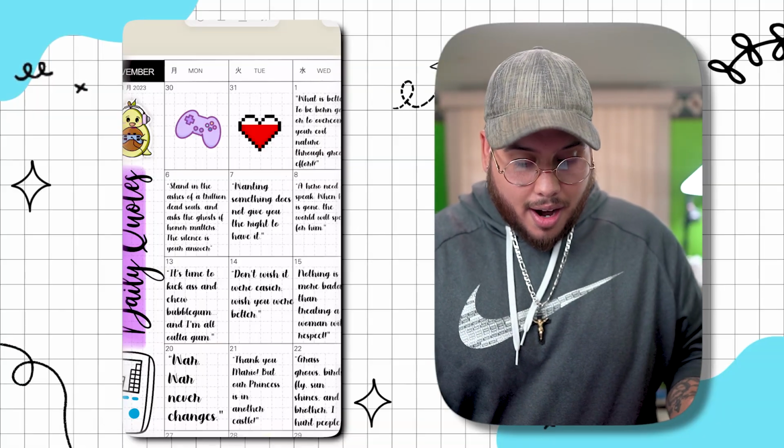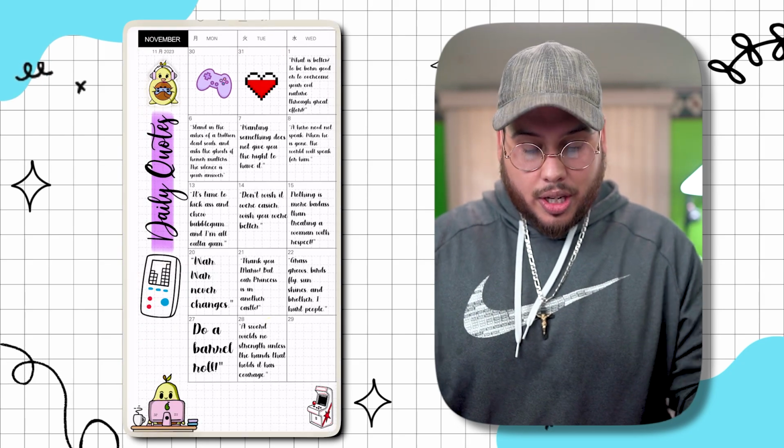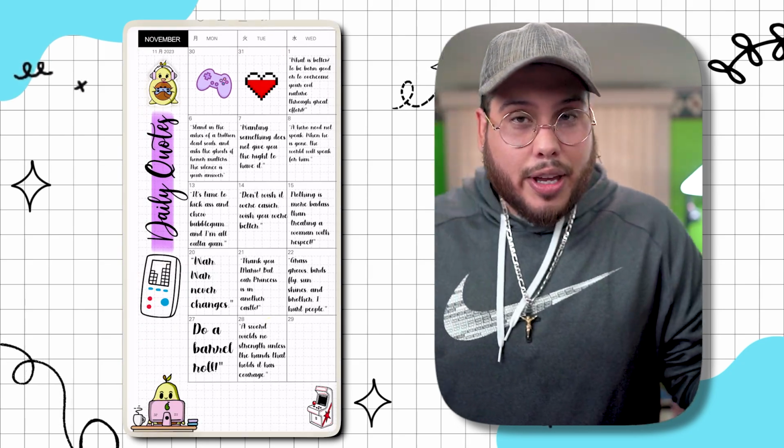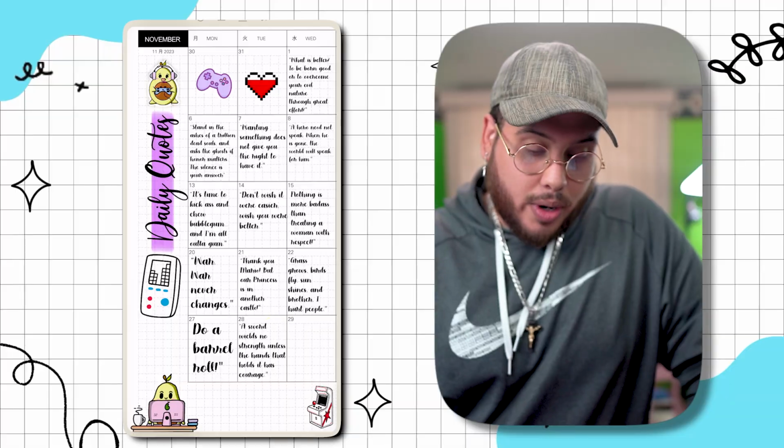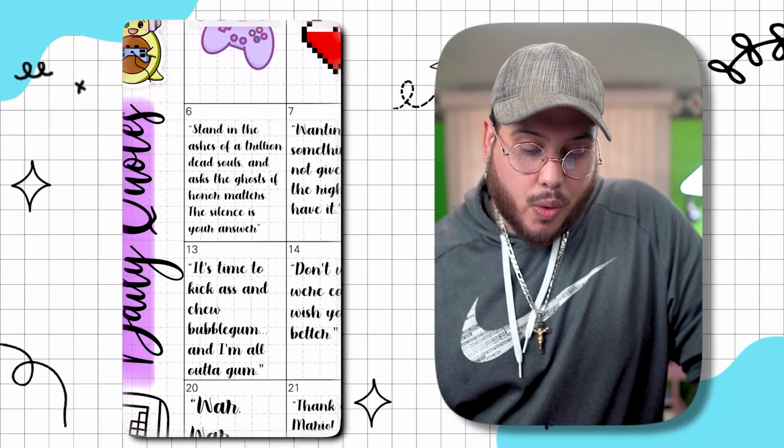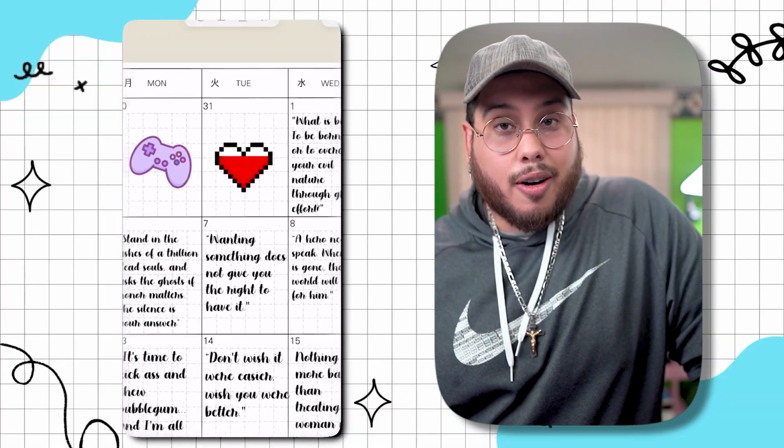For example, on this Hobonichi page, on this multi-page, I picked video game quotes. Bonus points in the comment section if you know where any of these quotes are from, if you could name the game.